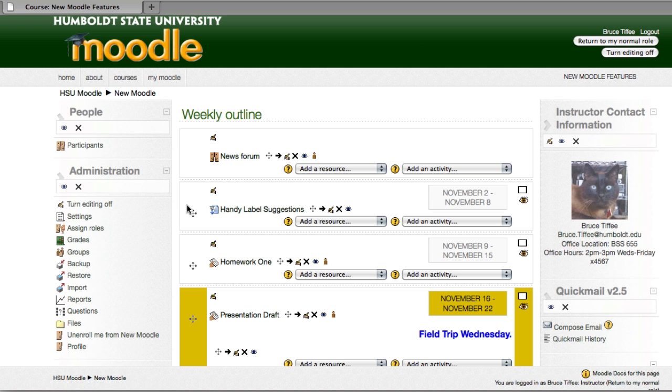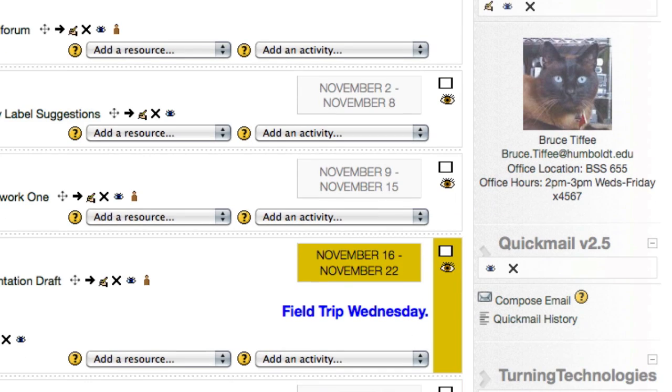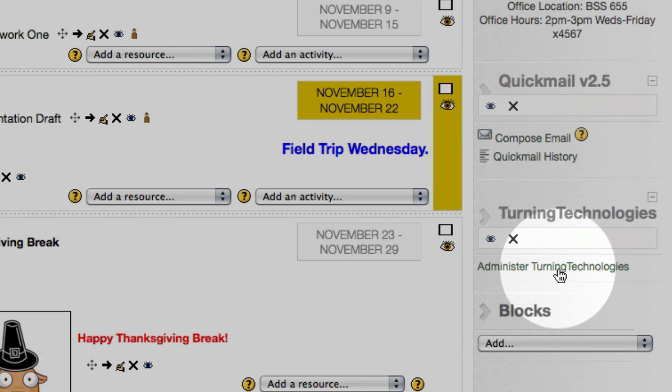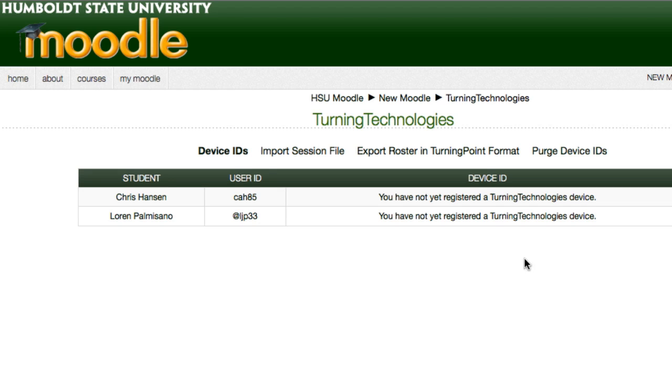You'll notice we cleaned this up too. There's a lot of things there that are gone. One of the things a lot of people have been interested in is the Turning Technologies clickers interface. So go ahead and select Turning Technologies, give it a click. The block will appear right on top of where you added it. Let's just choose Administer Turning Technologies.